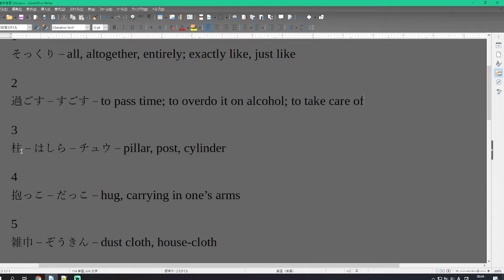Number three is a new kanji, hashira or chu, with on the left side a tree and the master on the right side. So the master tree is a pillar, post, or cylinder. Think of the master tree in a building, like the main pillar of somewhere.